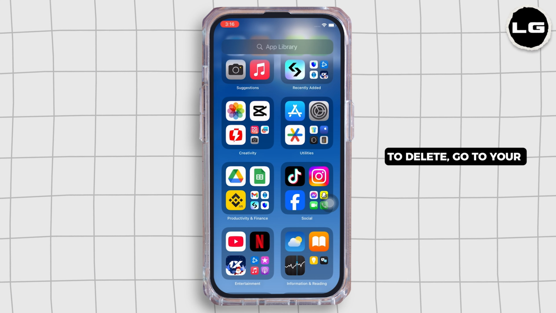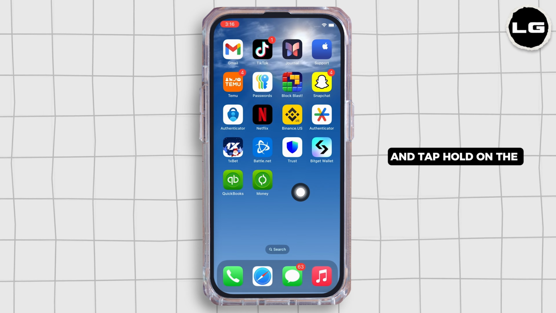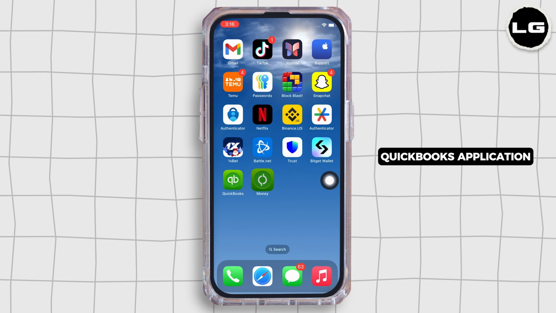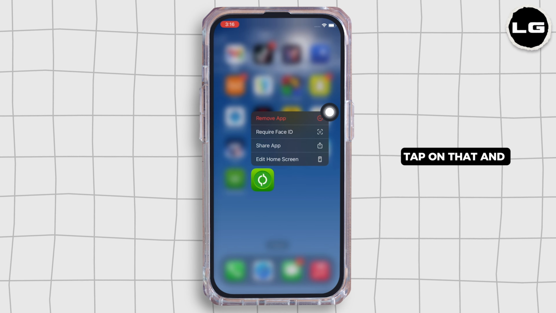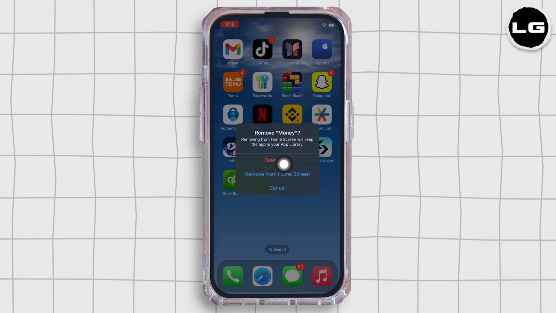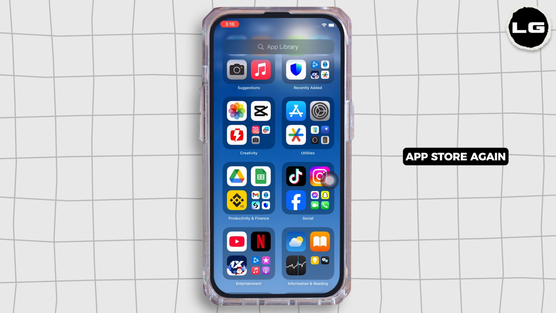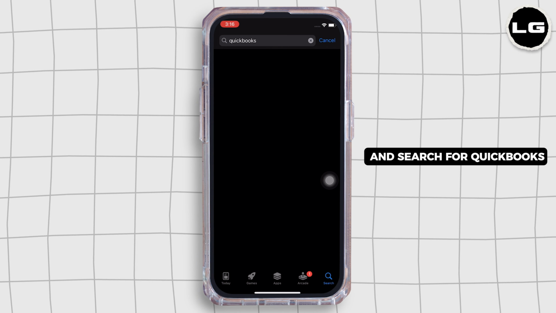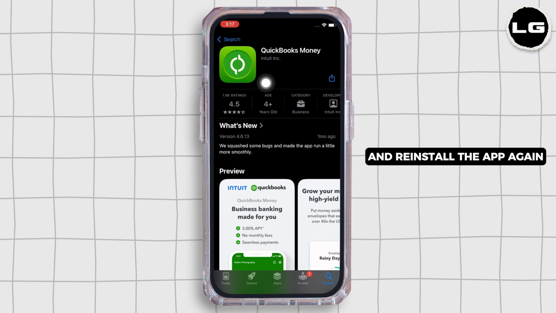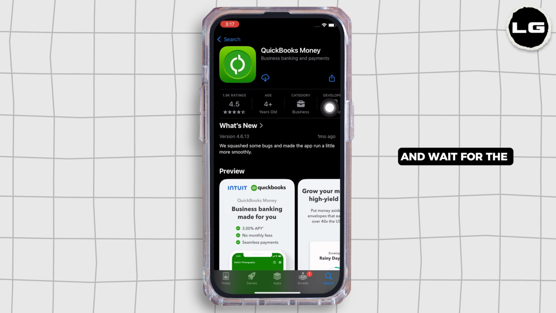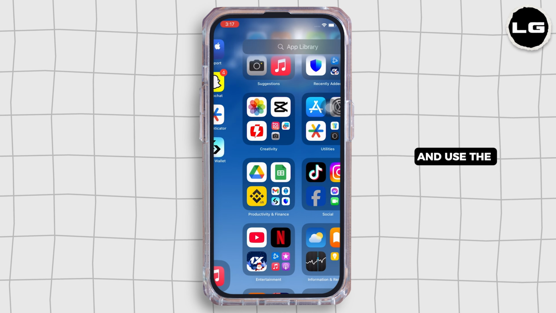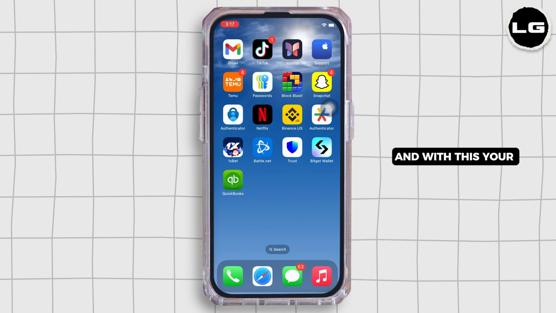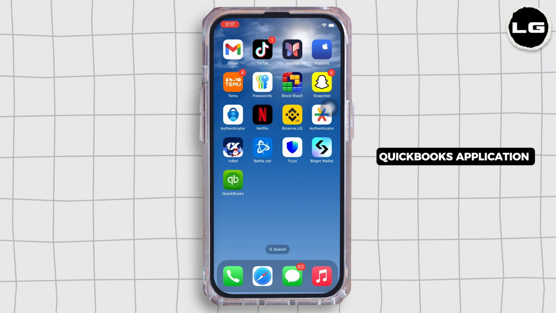and if not, try to delete the app and reinstall the app again. To delete, go to your home screen and hold on the QuickBooks application. You will see the Remove App option, tap on that and further delete the app. Once deleted, open App Store again and search for QuickBooks and reinstall the app again and wait for the download to complete. Once completed, launch the app and use the application further, and with this, your QuickBooks application should be working just fine.